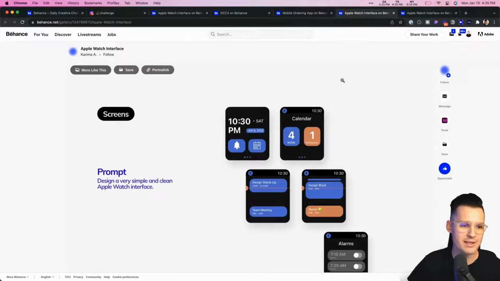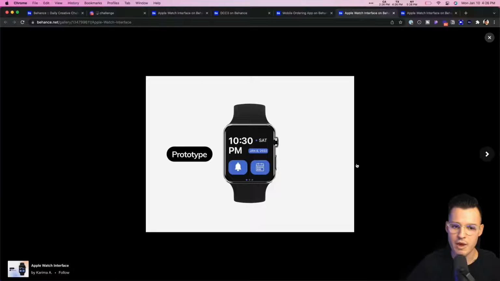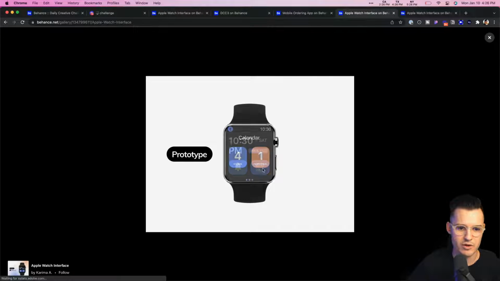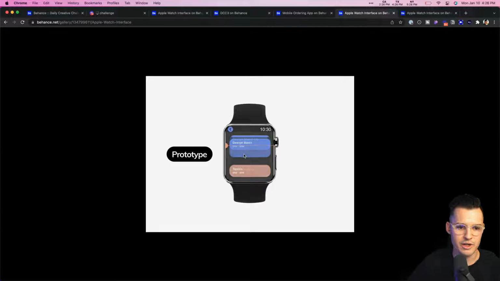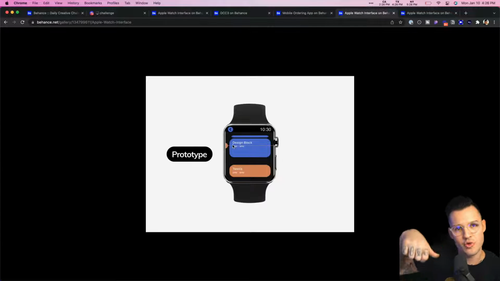This is Karima A. This is the watch interface. Very clean. I can already tell this looks very native. Really professional looking for this prototype. Let's click on calendar. We have different calendar appointments. Good. It would have been fun to be able to drag the line or drag the calendar up and down in there. That would have been super fun. I like that. Super fun.